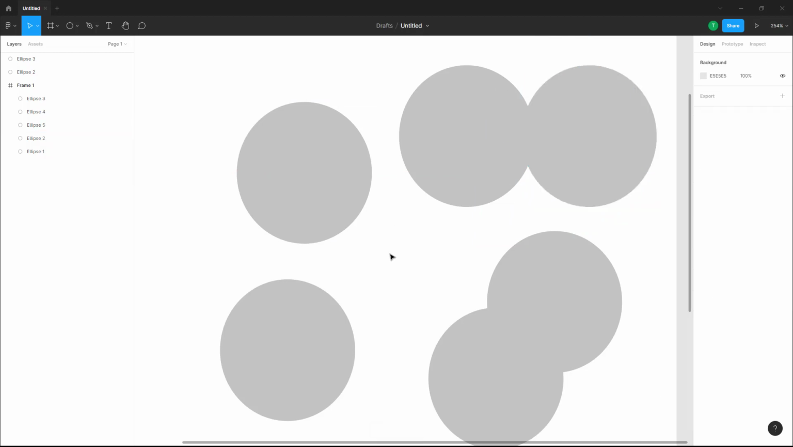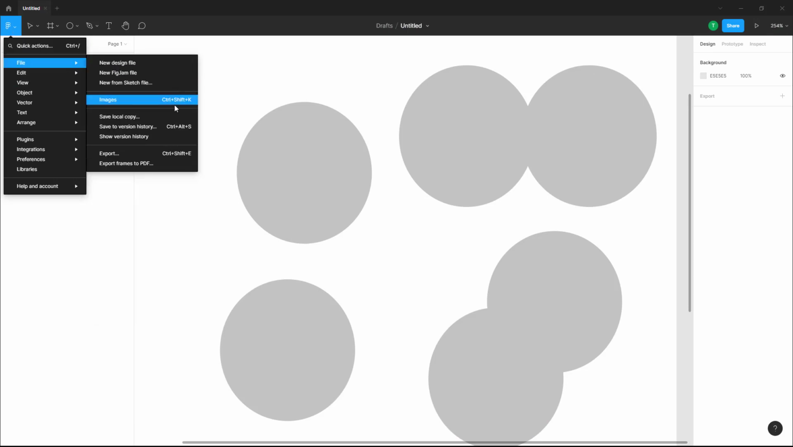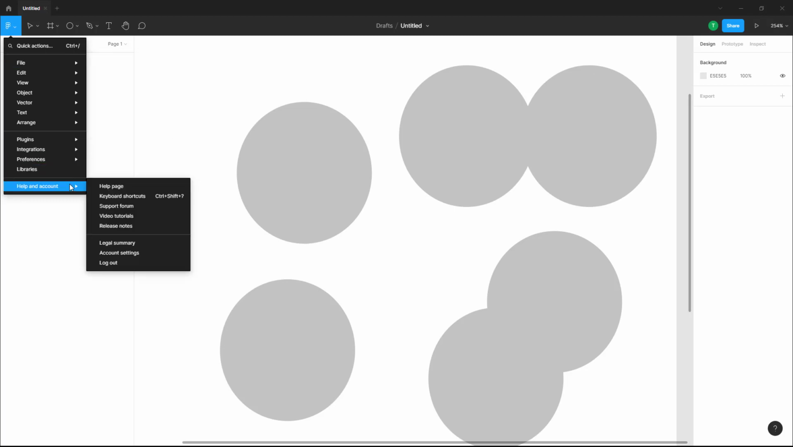Similarly, if you want to know what other keyboard shortcuts are, you can go over here onto the menu, and you can see that besides certain options, you can see the keyboard shortcuts right here. And besides that, if you want to see a list of keyboard shortcuts, you can go over here onto help and account, and over here you can see that keyboard shortcuts is an option.